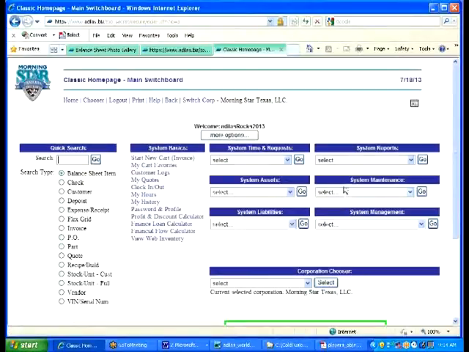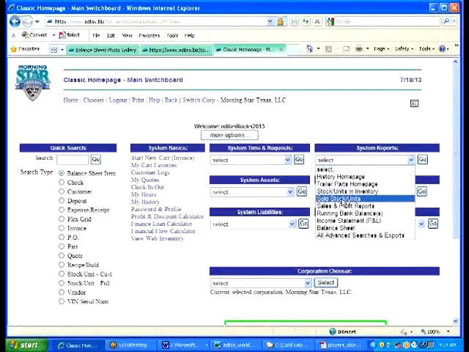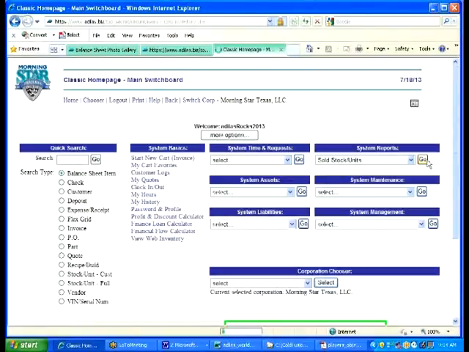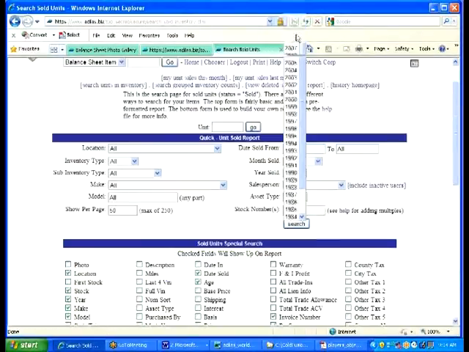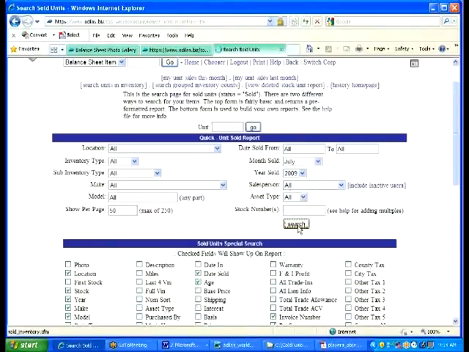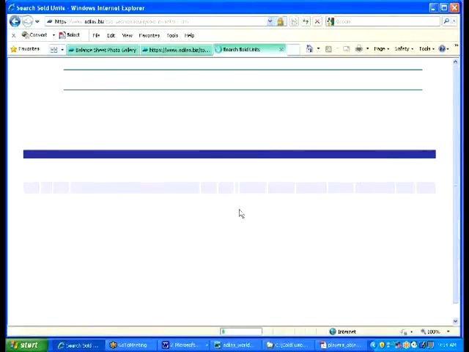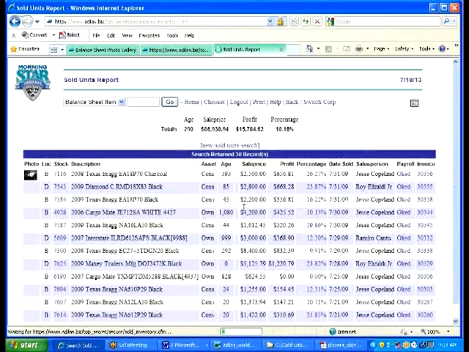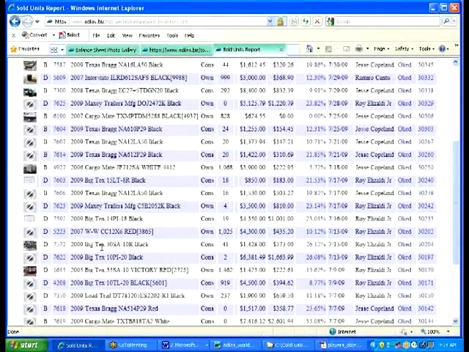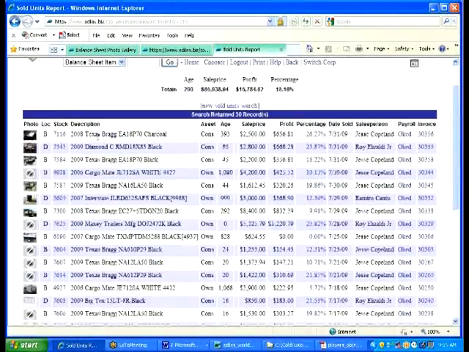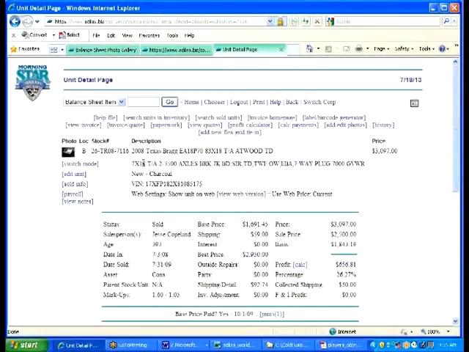What I'm going to do is go into some sold inventory, and I'm just going to see if I can find some. Let's go back to 2009 in July, go get it. I'm not going to specify any other things. Here's a whole bunch of trailers that were technically sold, okay? So I'm going to go to a specific unit. This is a Texas Bragg item. Its stock number is 7116, okay?